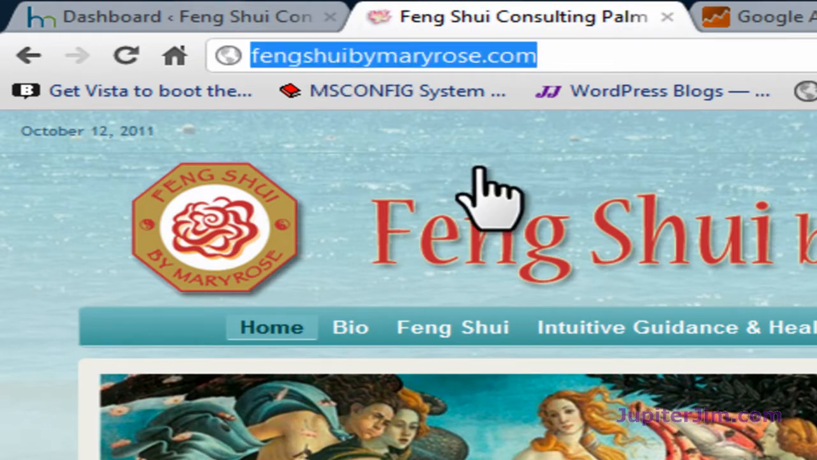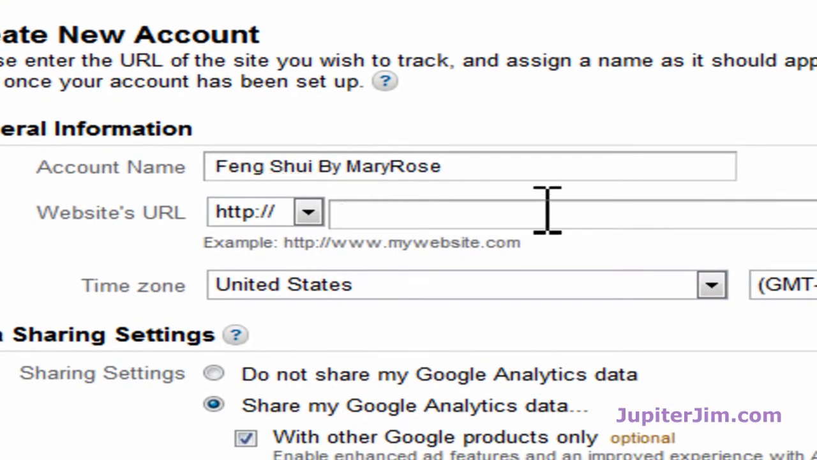Now for the website's URL, I'm going to go back to the website, the WordPress website, and click here, and it highlights the whole thing, or you can press Control A to highlight the whole thing. Then I'm going to press Control C because I'm on a PC. If you're on a Mac, press Apple C or Command C to copy. I'm going to go back to Google Analytics, and I'm going to paste it in here.